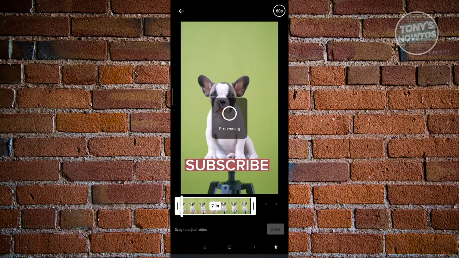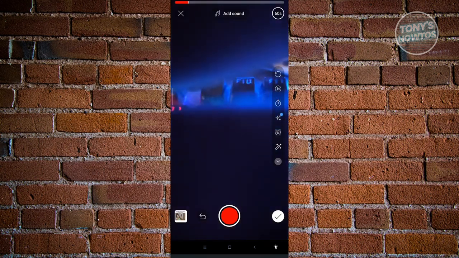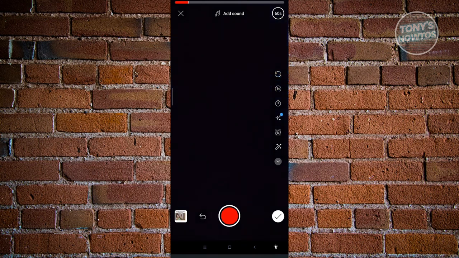In the next UI, you could start recording the rest of your video. If you want to flip your camera, just click on flip. And if you want to use a sound for this recording, just click on add a sound. There are a lot of tools that you could use here. You could even add your green screen and other stuff. But once you're satisfied, just click on the check button at the bottom right of your screen.